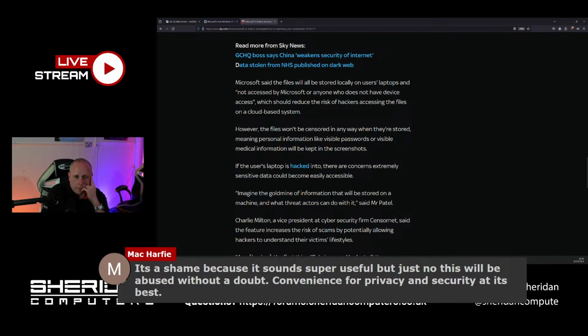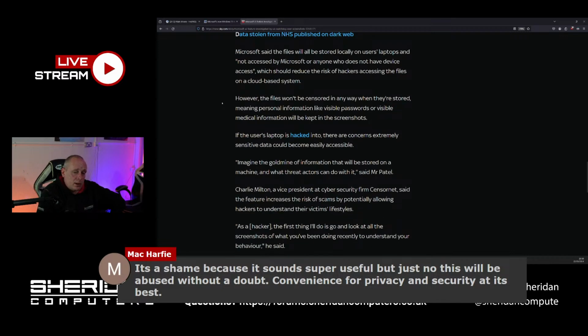Oh, there we go. Microsoft said the files will all be stored locally on the user's laptops and not accessed by Microsoft or anyone who does not have the device access. If you leave your laptop in a car and it gets stolen, if you've not got a password on it or a weak password, or people like me know how to get around them, yeah, that could be a problem.